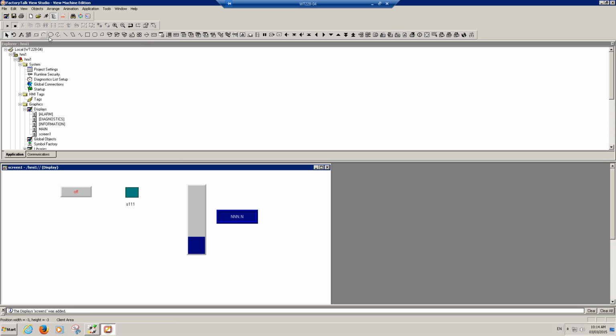All right, the last thing I want to do is create a horizontal slider. A horizontal slider is something that's going to control one of the tags in my program, and I'm going to use the same channel 0 tag.